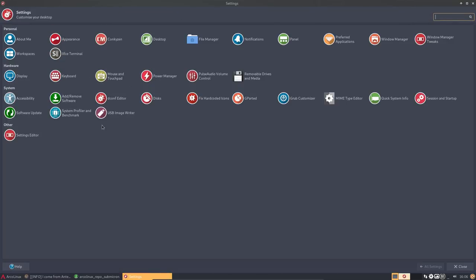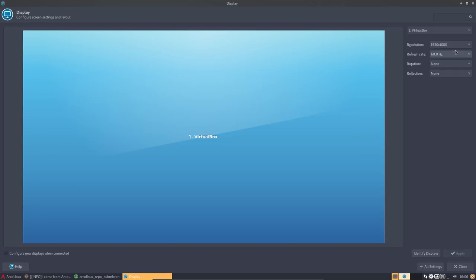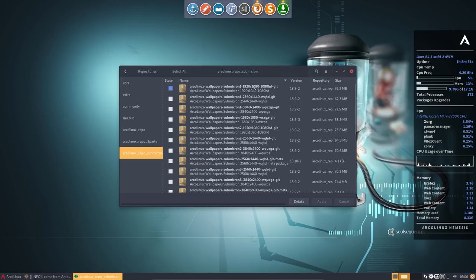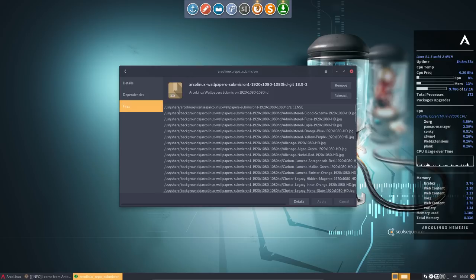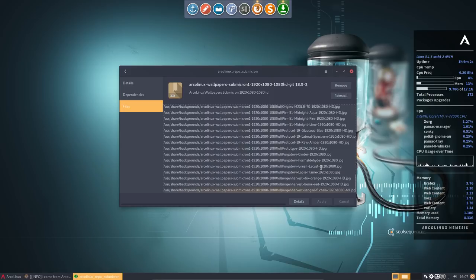Double click does not seem to work yet. So display, that's my resolution. So I'll take things that have my resolution, and everything is going to be installed. Where is it going to be installed? Double click files here. Backgrounds, ArcoLinux wallpapers, submicron, and all the elements are there.